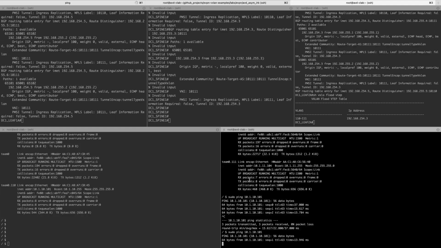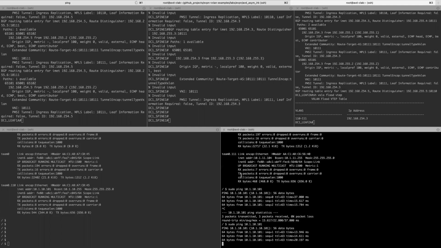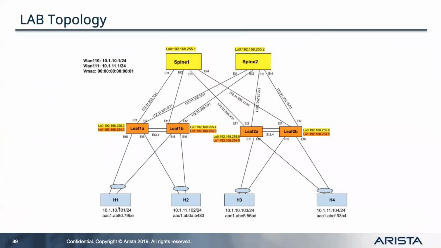So basically what I'm doing is pinging from host 4 to host 1, which are both in different subnets. This one is in VLAN 110 and this is in VLAN 111. So what will happen?